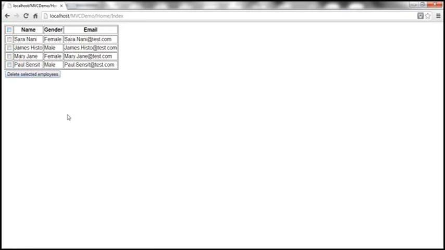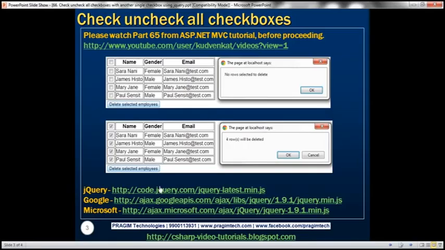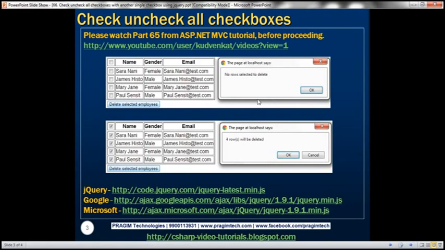Now another thing that I want is, at the moment I don't have any client-side confirmation. So if I select a checkbox here and then click delete selected employee, that's going to delete that row. Now I don't want that. Before we actually delete the row, we want a confirmation box like this. Okay, so if I don't select any of the rows and then click that delete selected employees, then we should show a confirmation, no rows selected to delete, and once I click OK, nothing should happen.